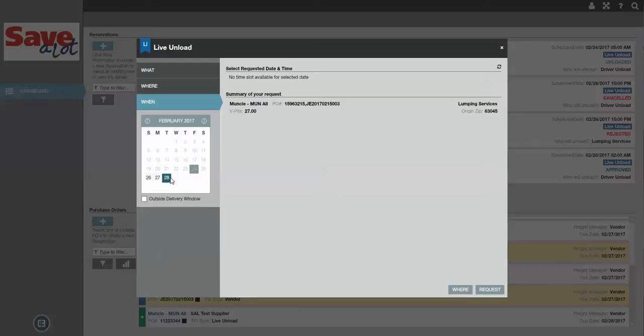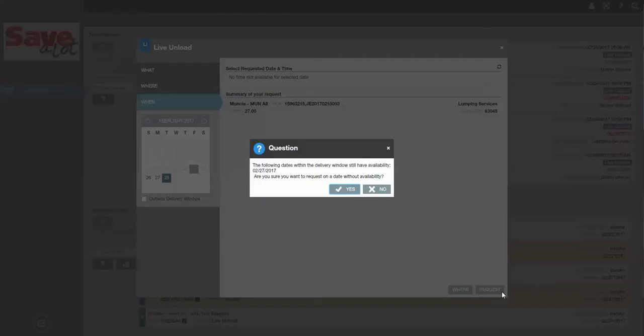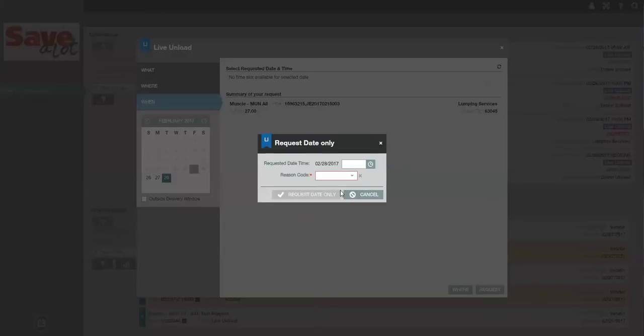If there are no appointments available or you cannot deliver by the available appointment times in the initially enabled delivery window, there are two options. First, with prior DC management approval, you can request a date by selecting the Request button. If you've skipped over available appointments, you will have to select Yes that you would like to request a date without availability. You will have to select a reason code, and then you can select Request Date Only. These requests are only monitored by DC staff during normal business hours.